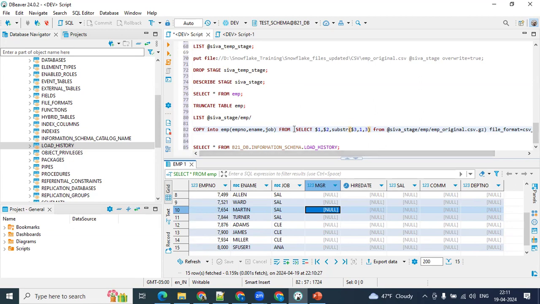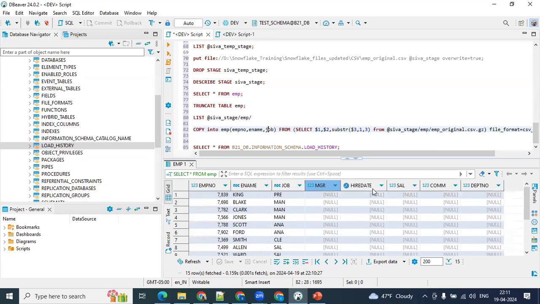Once we loaded, let's say copy into table first 3 columns. So you loaded, and after that, if I say select star from EMP, it has to only get the data from the table, which is having only 3. But still, if you see, the header is showing. This is not the header. These are the table column names actually.